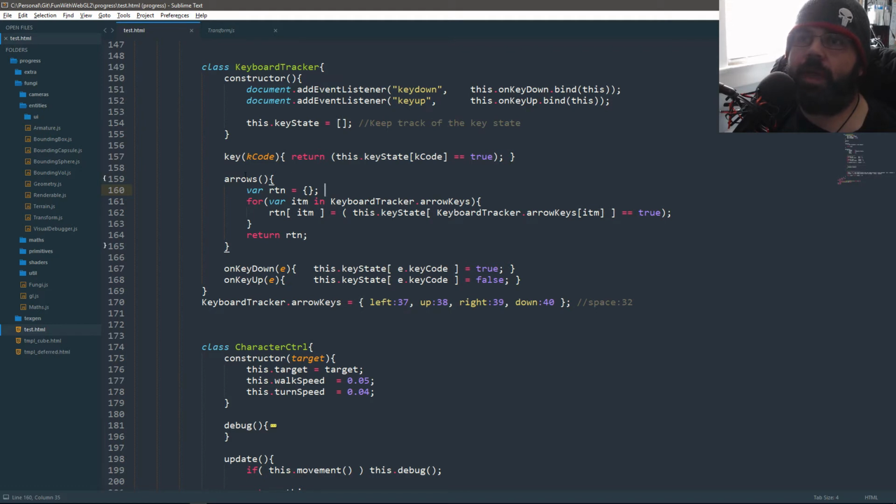And then I have another function called arrows, which loops through and creates a nice structure, and it tells me these keys. It loops through this structure and creates a new structure with these names, but with a true or false value instead. So this way I can call arrow once, and then I know all direction keys at the same time. It makes life easier, I guess. So I don't have to call key 4 times to find out each arrow.